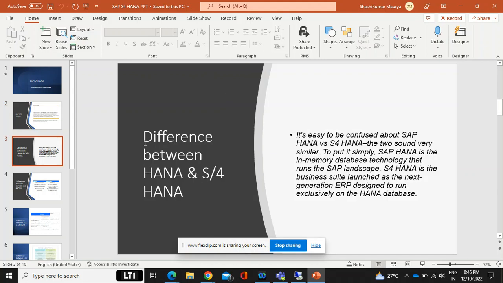Now, what is the difference between SAP HANA and S4 HANA? It's easy to be confused. Everyone is getting confused about what is HANA and what is S4 HANA. Actually, both are different, a little bit different. It's easy to be confused about SAP HANA and S4 HANA, because the two sound very similar. They look very similar.